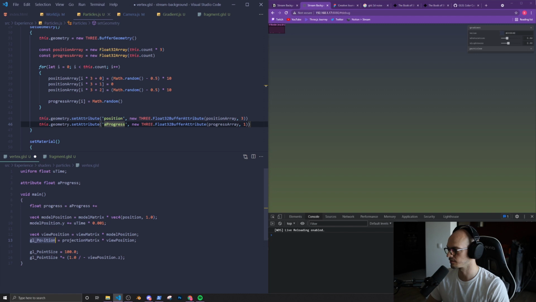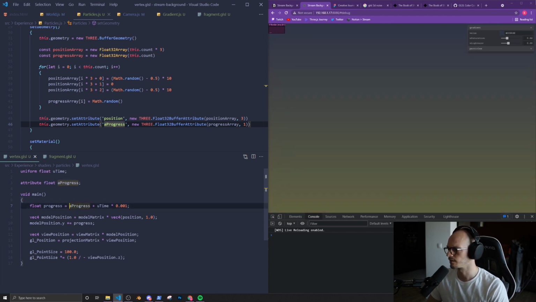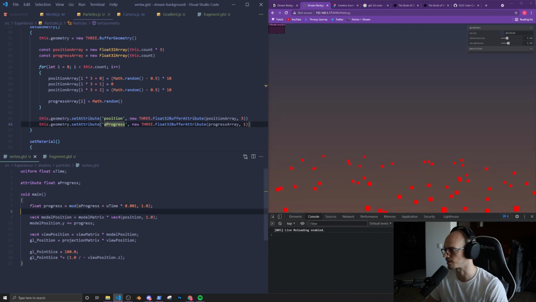Plus equal time, and we need to make sure that this stops at 1. So we do, oops, yeah, okay, that's better. Let's use that here. Yeah, okay, we get this. Oh, that's weird. Oh, because there is a progress. Okay. Still, the value is different than what I thought. So, mod, and we stop it at 1.0, and it should do something like that. So, yeah, okay, that's perfect.